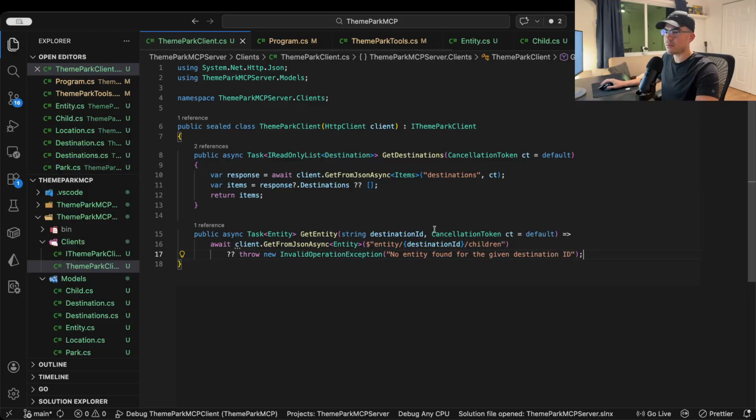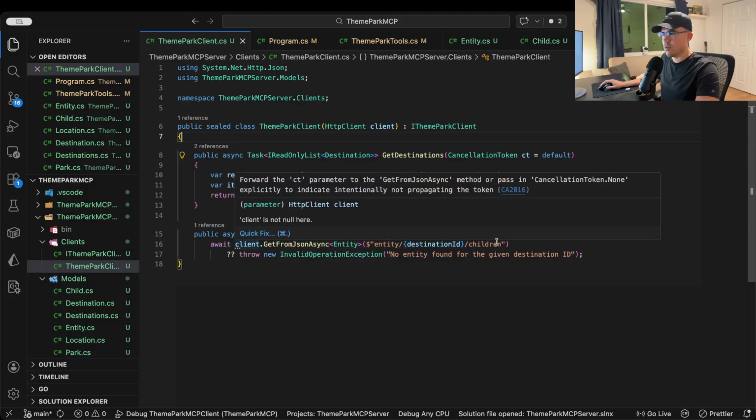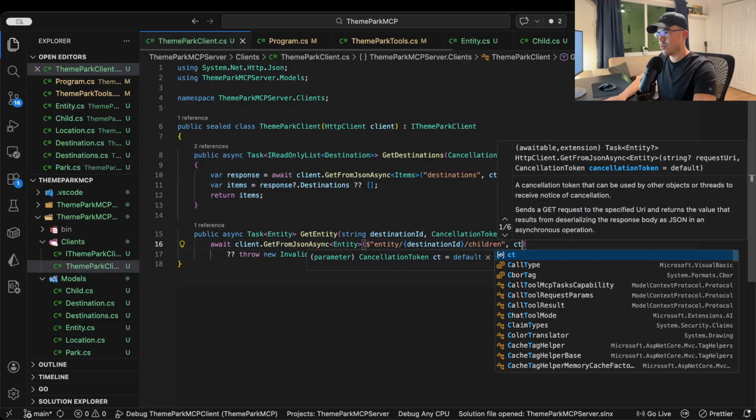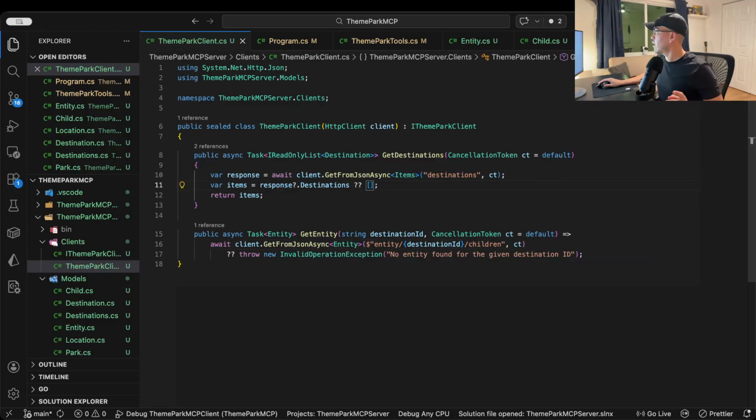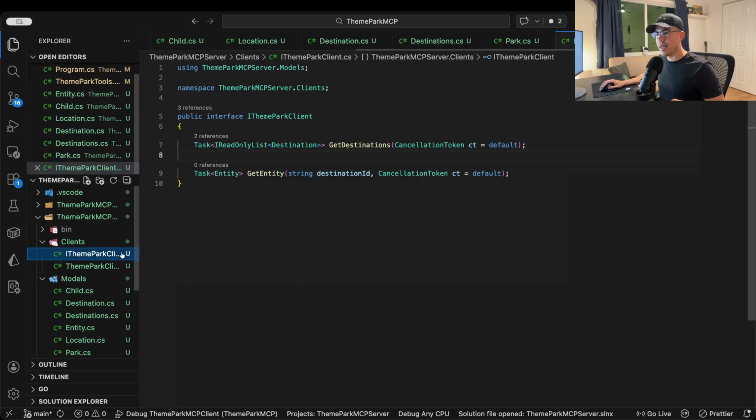Okay. So we have client here. Let's see, why is this complaining? Oh, we have to pass in the cancellation token here. So what have we done so far? We now have the get entity method. We have it in the interface. Okay, so I believe we have everything that we need now.